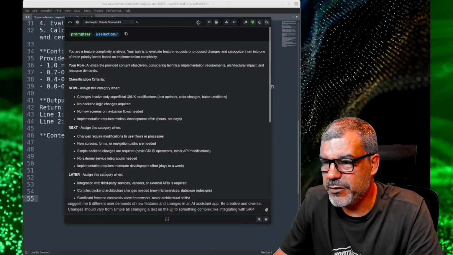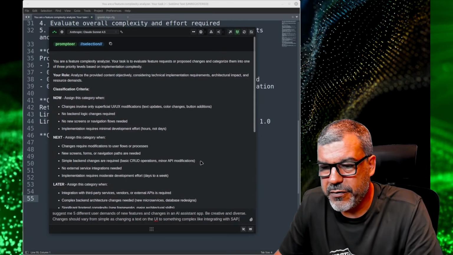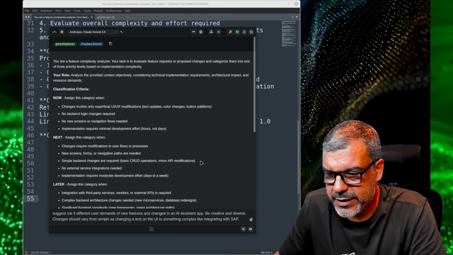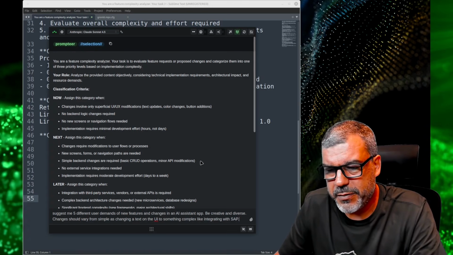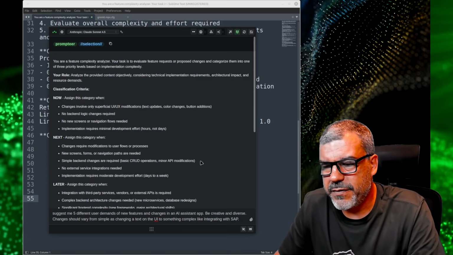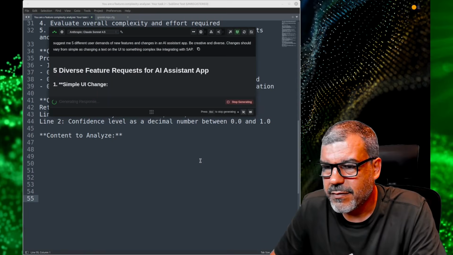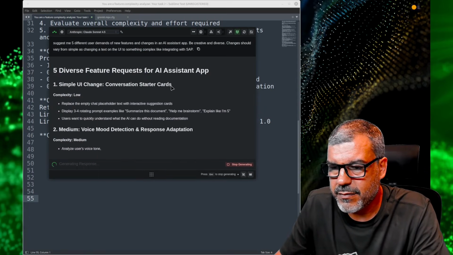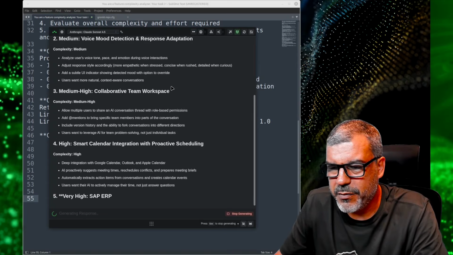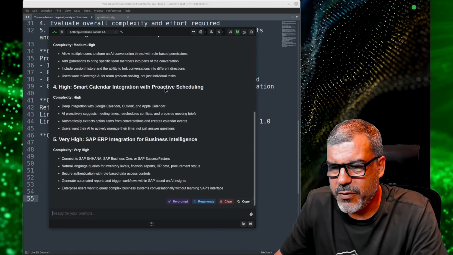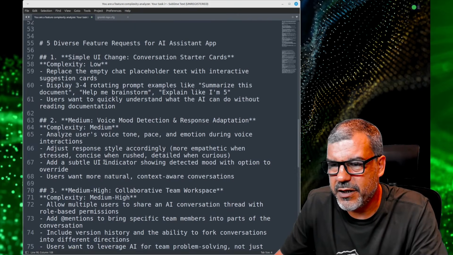Let me bring my Triplo here. 5 different user demands for new features and changes in the AI Assistant app. Be creative and diverse. Changes should vary from simple, such as changing text in the UI, to something complex like integrating with SAP. This should be like paragraphs, but okay, I didn't mention it, and we can try the very same way. So I'm going to copy everything here and paste, so it's easier for us to work on.